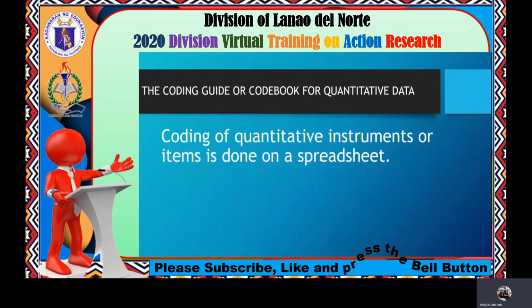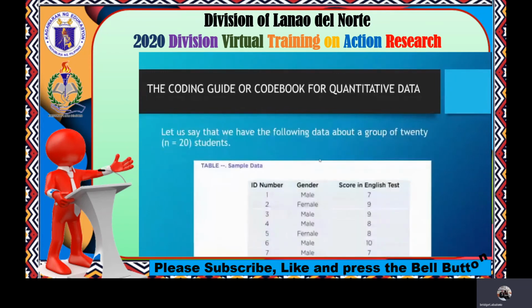So now, the question is how to code. Paano natin i-enter sa spreadsheet yung data natin? So let's move on. We'll help you. I'll help you. Maybe give you an example on how to do it.